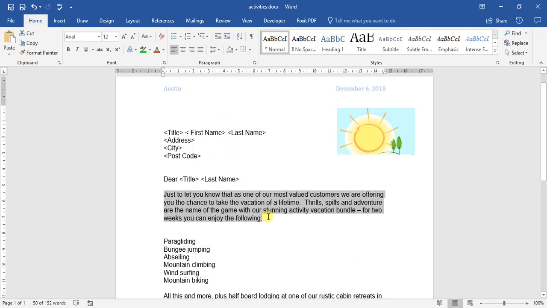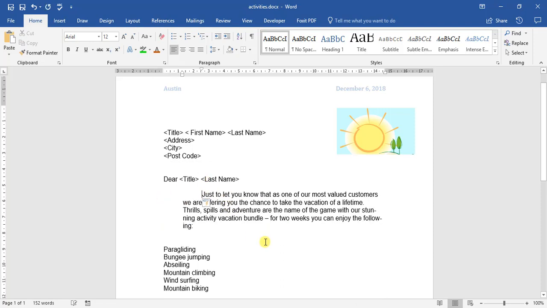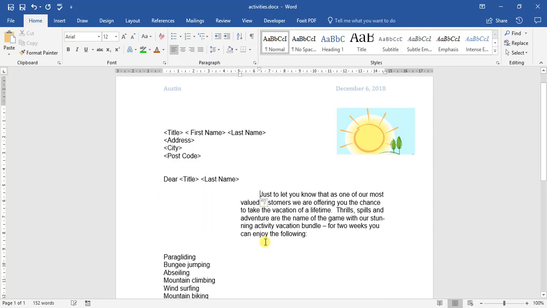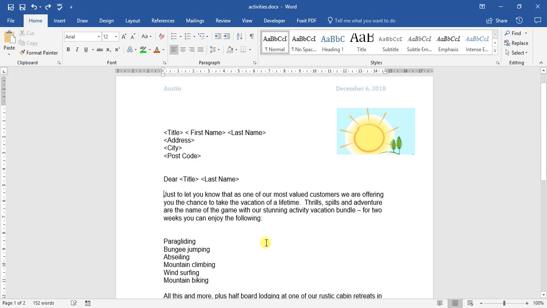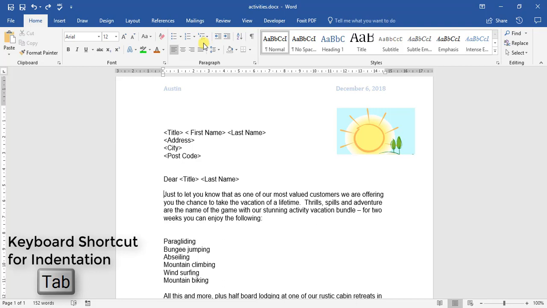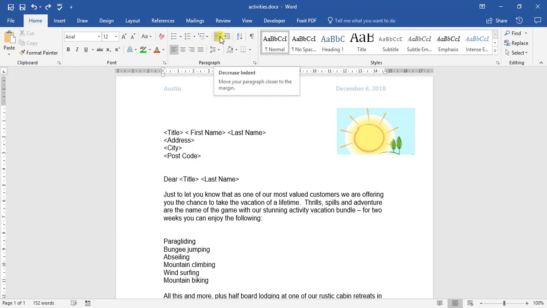Now, I spoke about indentation, how to add indents. So what an indent is, it's basically moving your paragraphs over to a side. So one of the ways to do it is to make use of your tab key on your keyboard, or we can make use of our indent button, so decrease indent or increase indent.